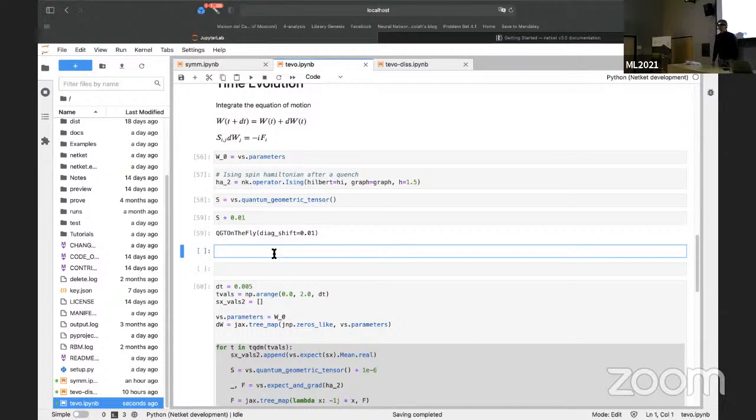Yes? So could you use NetKet with continuous Hamiltonians? Not yet. There is a PhD student in the group that is working on that, but we are slowly building in support for this. So right now we can define continuous Hilbert spaces. Very soon you will be able to define continuous Hamiltonians.